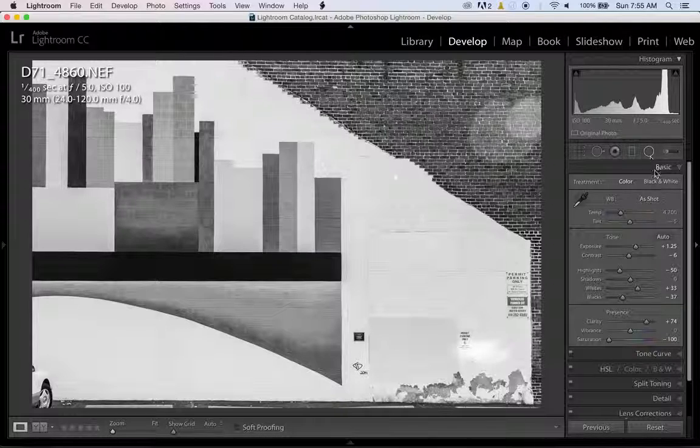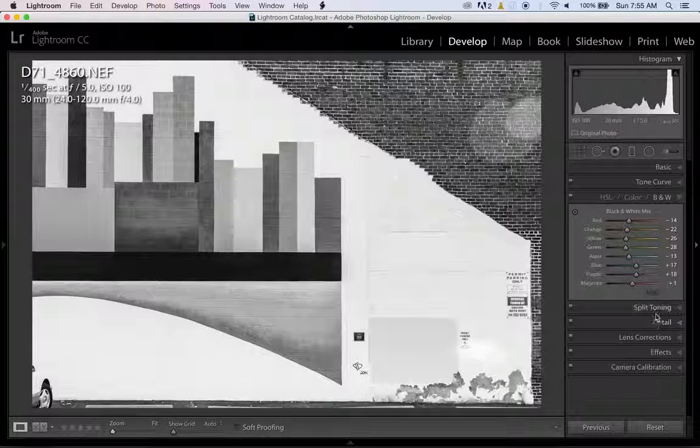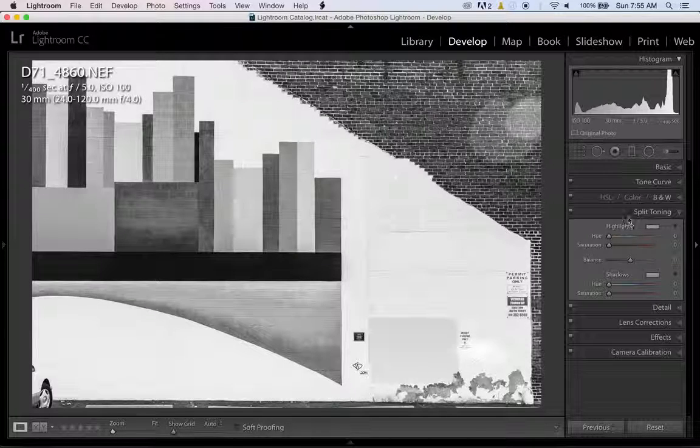Each of these different tabs here is a tab in Lightroom or in Adobe Camera RAW. All of these different things, they're the exact same set of tools. So have a good day.